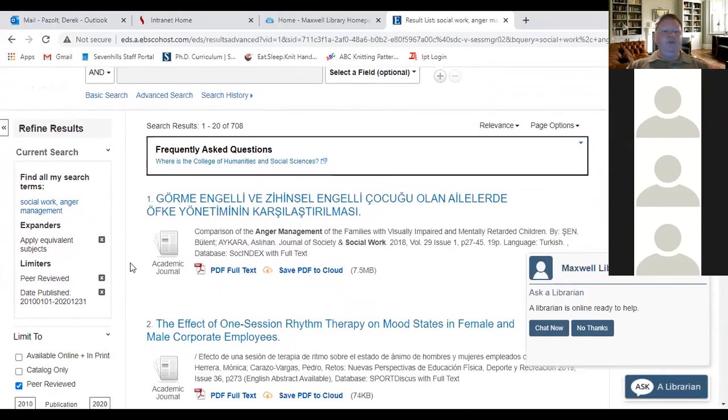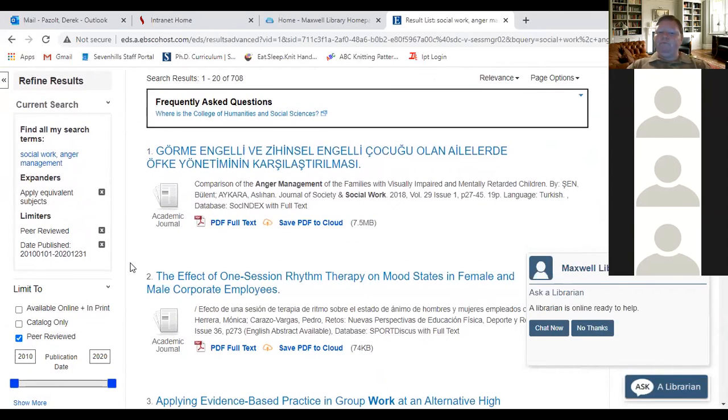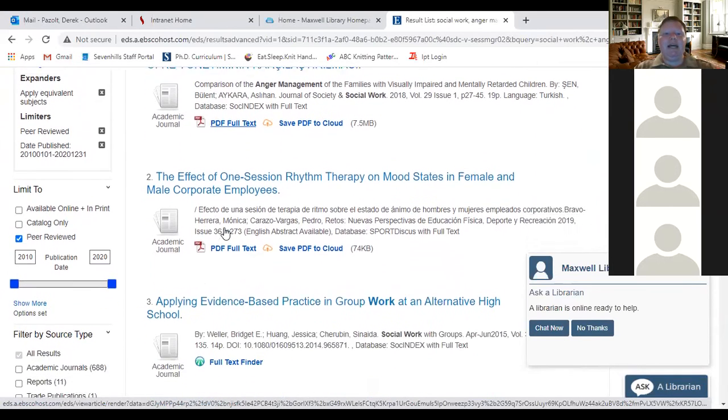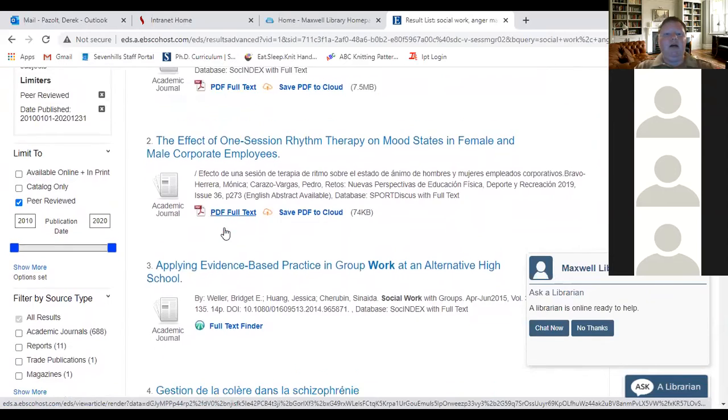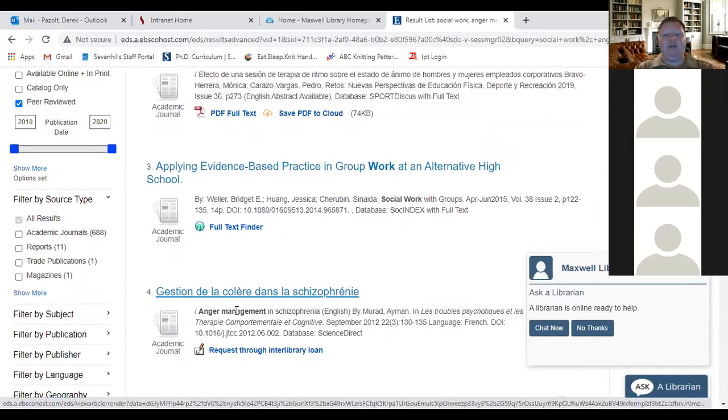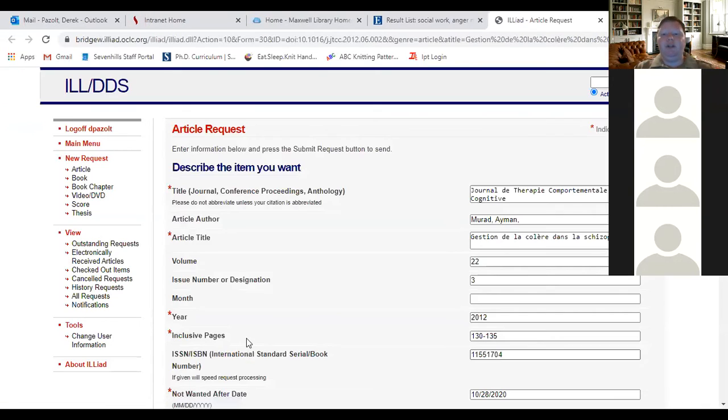And you can do other tweaks to limit language or available online in print. If you see a PDF full available, you can click on this and immediately get the information. Other ones, it'll say full text finder or request through interlibrary loan. So in this case, if this particular article is exactly what I need, it's not available with just a click. So you're going to click on request through interlibrary loan.